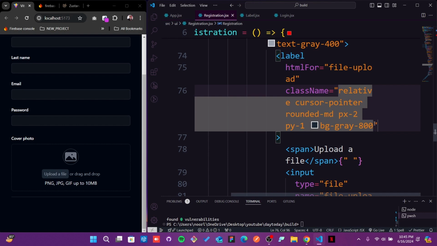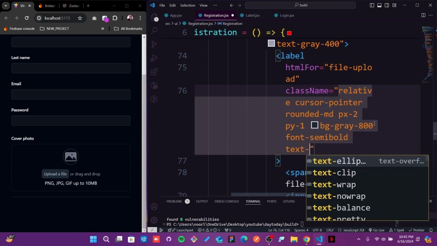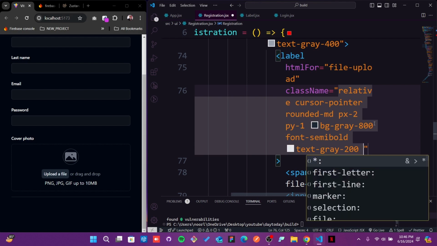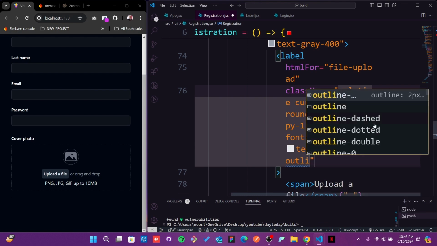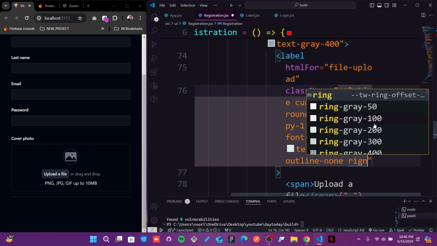Okay, now what we are going to do is that font will be semibold. Let's put text of gray of 200. By default it is going to get that gray 200, and outline should be none. And then ring should be 1.